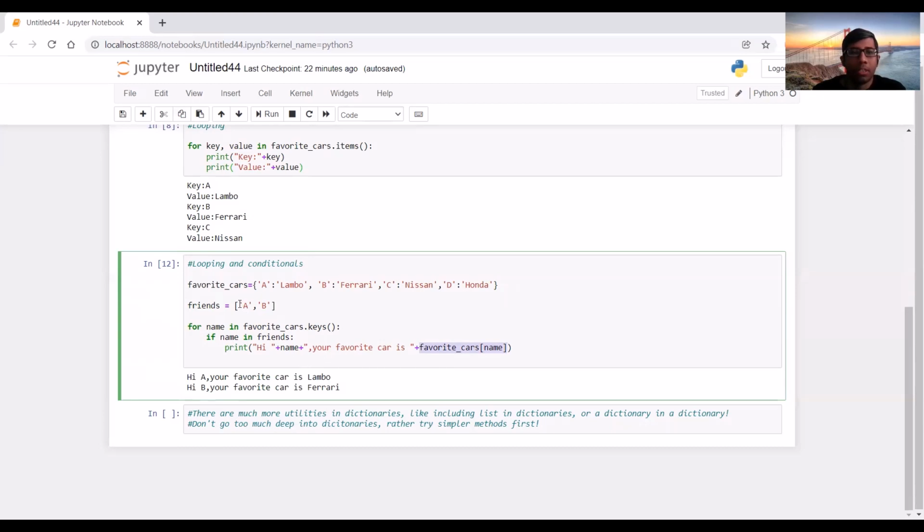So you can see that only two friends are in this list, so it will print two lines. Hi A, your favorite car is Lambo. Hi B, your favorite car is Ferrari. So that's how you can use looping and conditionals.